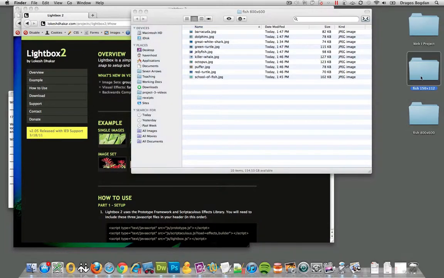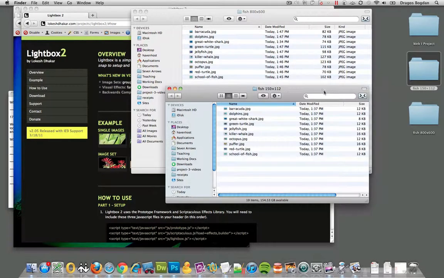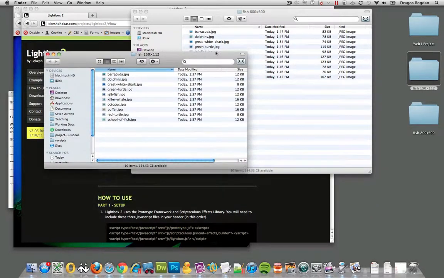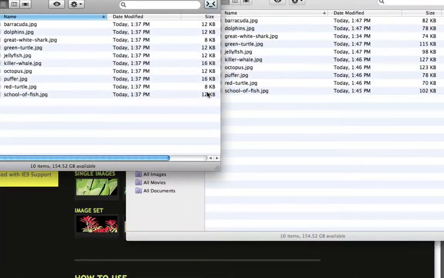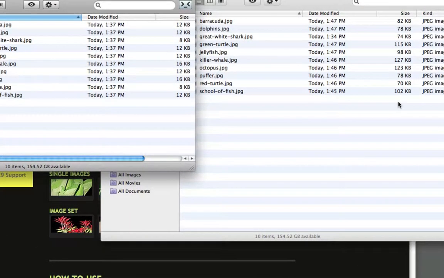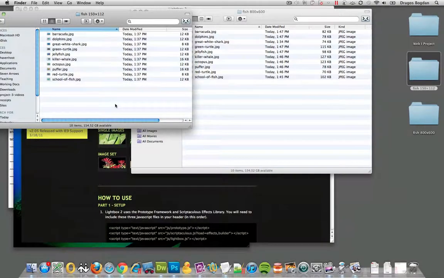So you want to resize your thumbnails, and if you look how much smaller my thumbnails are versus these versions over here, I'm saving quite a bit of space.